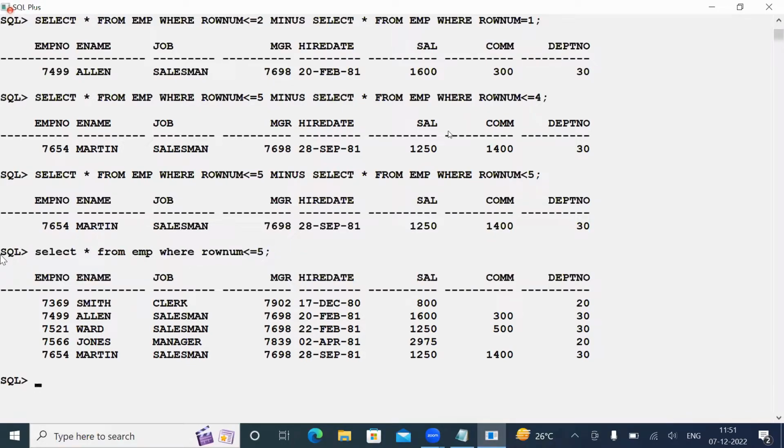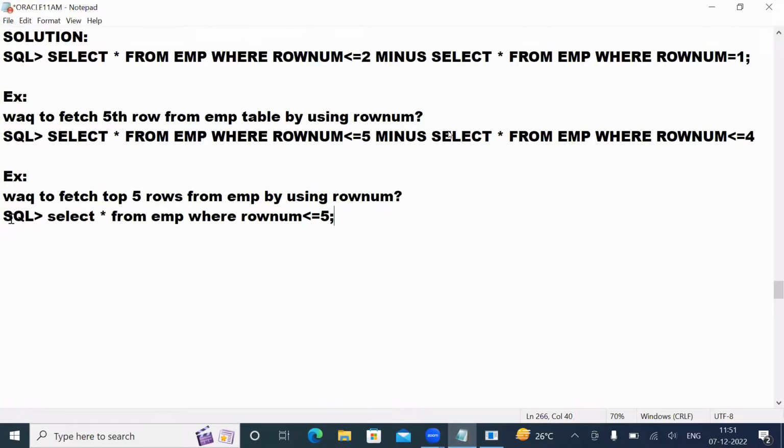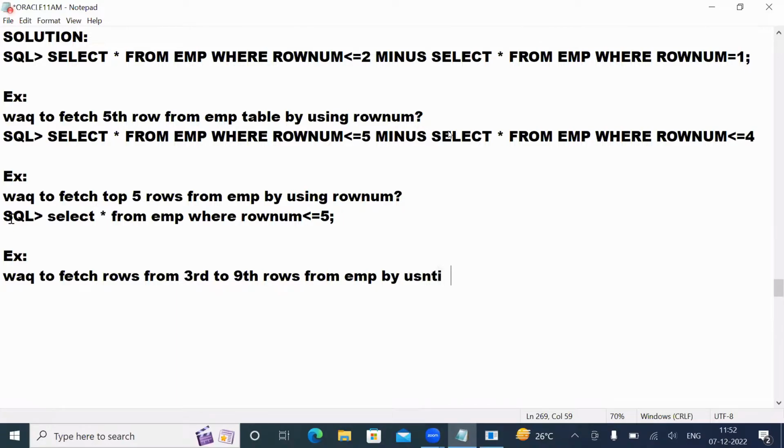Okay. Now same as this, can you write one more logic? What is my logic? Write a query to fetch rows from third to ninth row position, from the EMP table by using ROWNUM. Now tell me, I wanted 3 to 9. Then how can we write it?